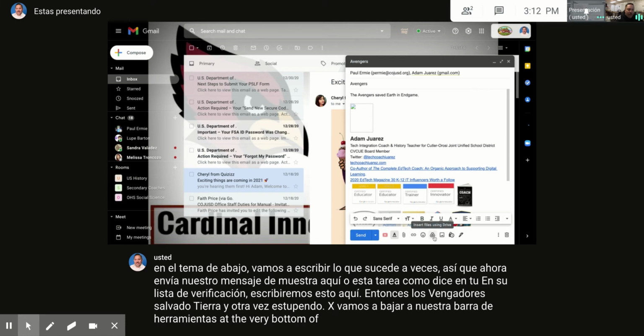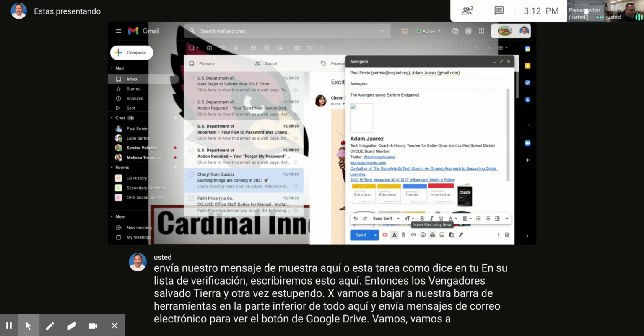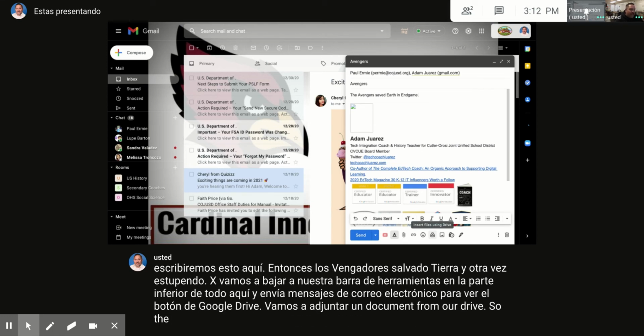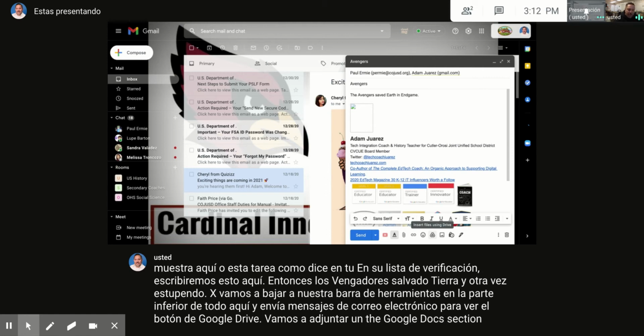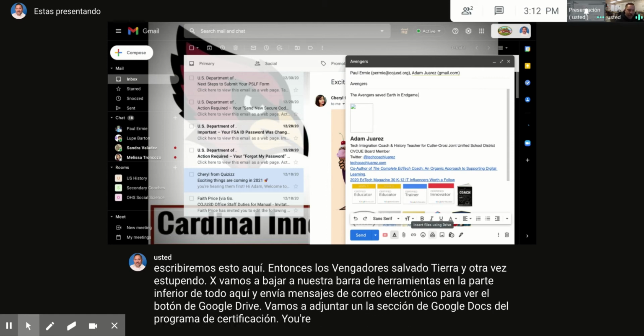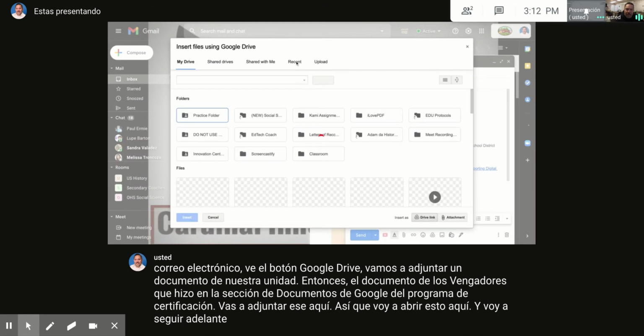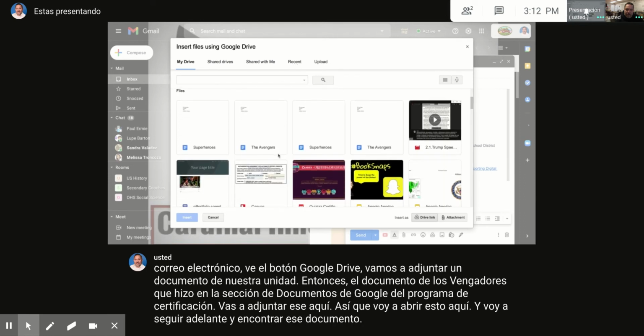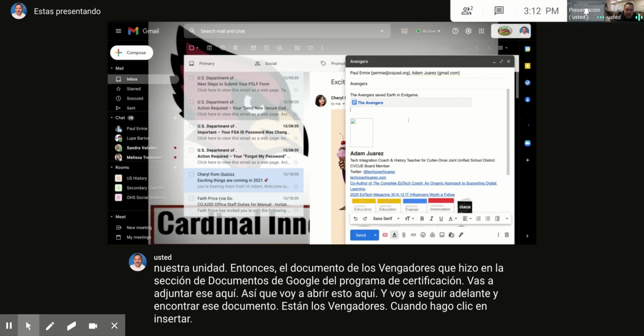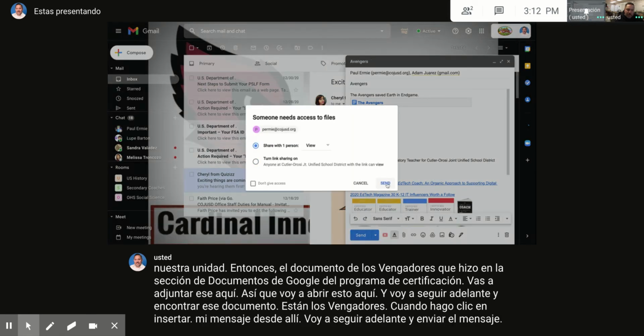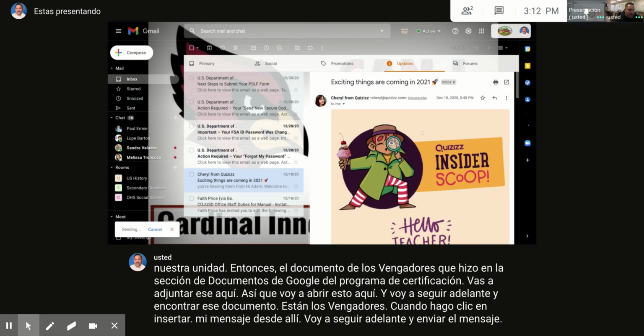Next, we're going to go down to our toolbar at the very bottom of your email message. You're going to see the Google Drive button. We're going to attach a document from our drive. So the Avengers doc that you did in the Google Docs section of the certification program, you're going to attach that one here. So I'm going to open this up here, and I'm going to go ahead and find that document. There it is, the Avengers. And I click Insert, and it's going to be now attached to my message. From there, I'm going to now go ahead and send the message. And it's now been sent.